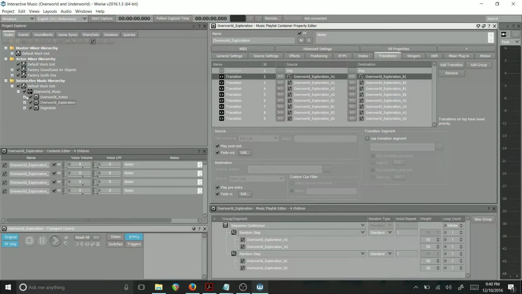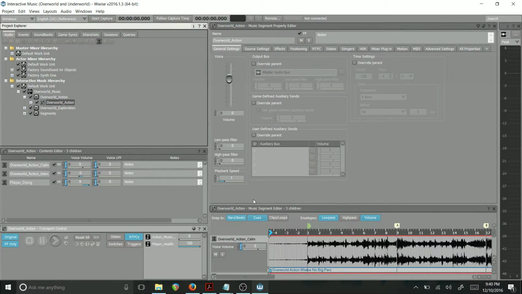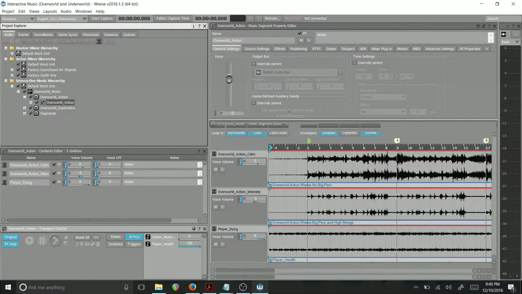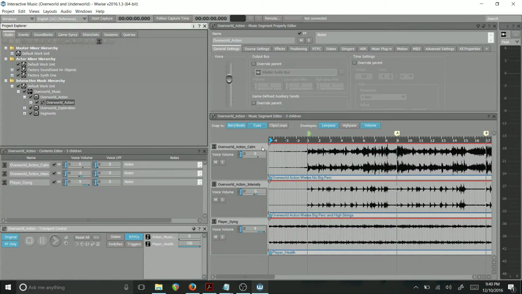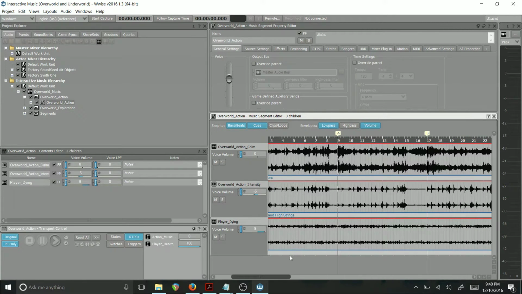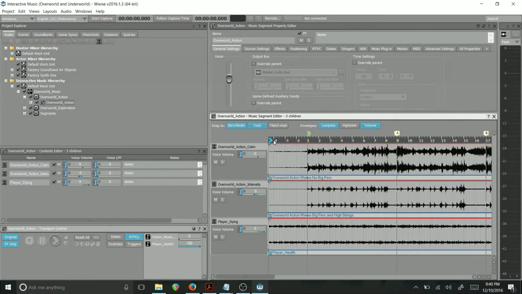For the action theme, I decided to write the music using a horizontal approach. Within the action music segment, I have three separate tracks. The top track, Action Calm, consists of the majority of musical elements providing the basis for the music.